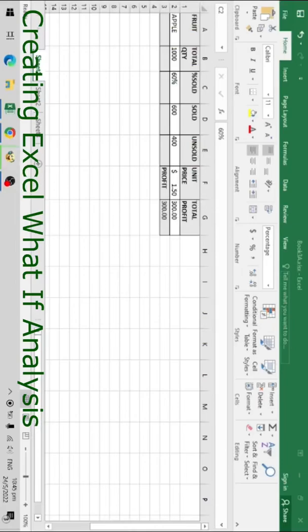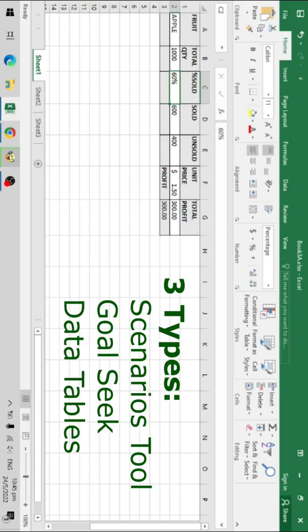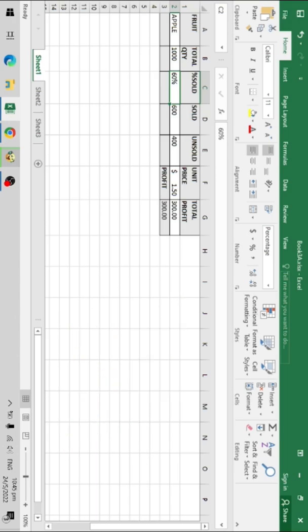Excel what-if analysis is the process of changing the values in cells to see how those changes will affect the outcome of formulas on the worksheet. There are three kinds of what-if analysis tools. First is the scenarios tool. Second is goal seek. And lastly, data tables. Now, let's start with the scenario tool.